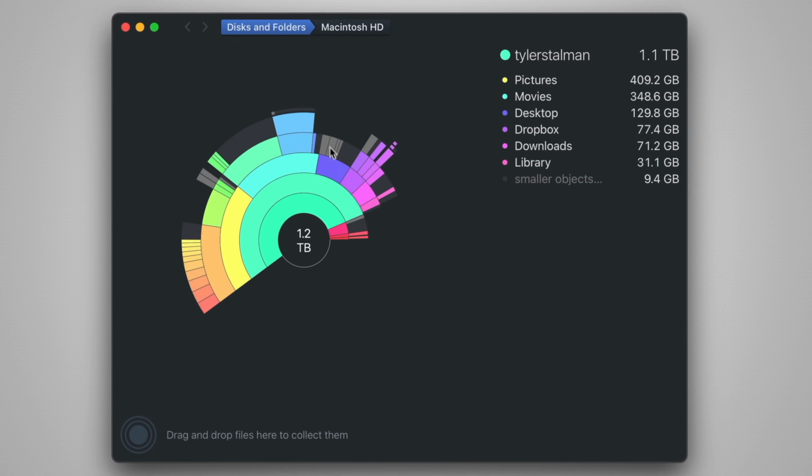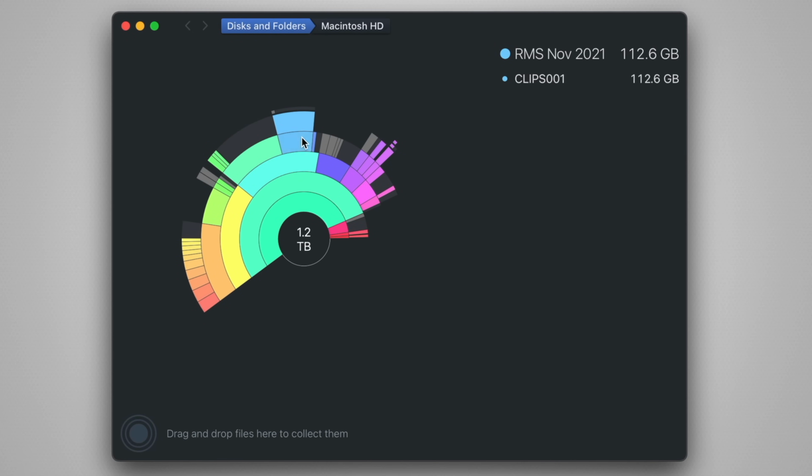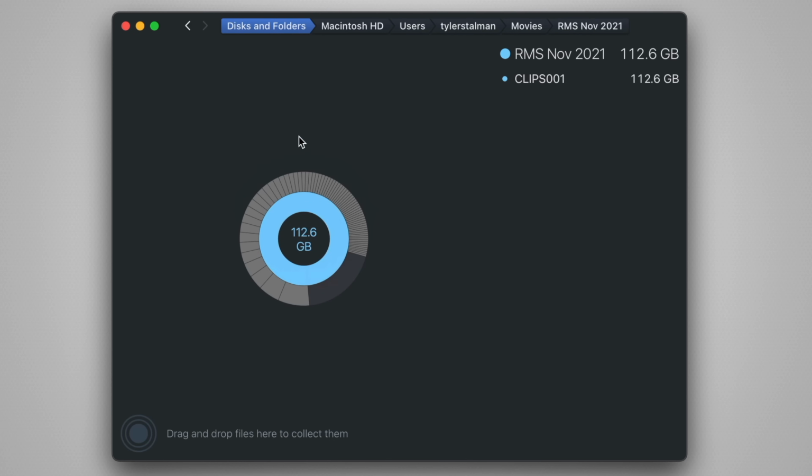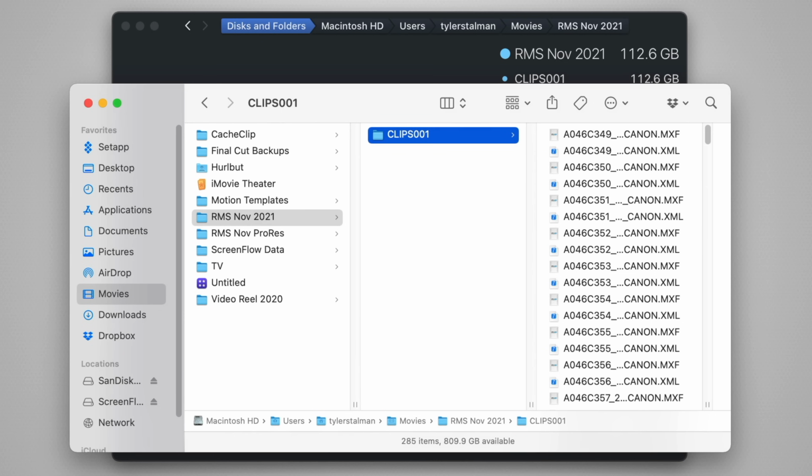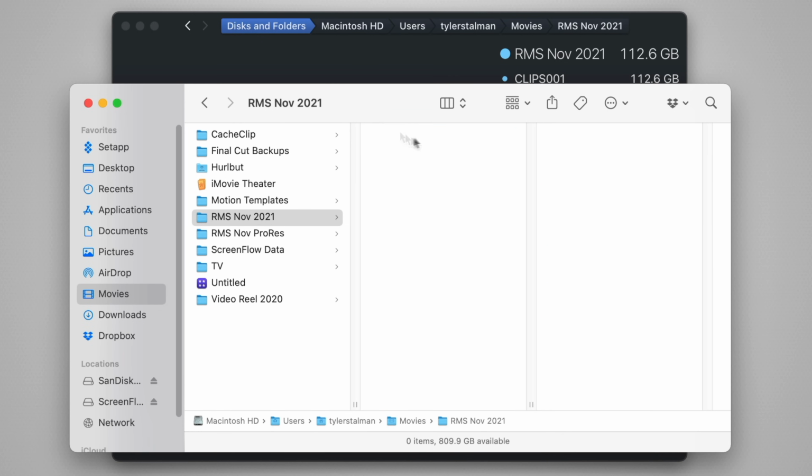But Daisy Disk lets you track down how you've been filling it. Like, what are these big sectors? I can see this one. This is a download of a whole video project that I know is already complete. So I can show it in the Finder. And like Daisy just said, this is 112 gigs. I need that space back, so then I can go and just delete that file.